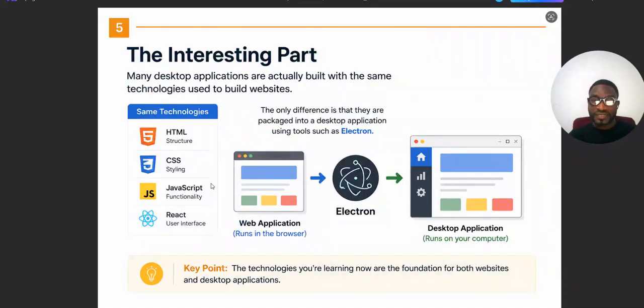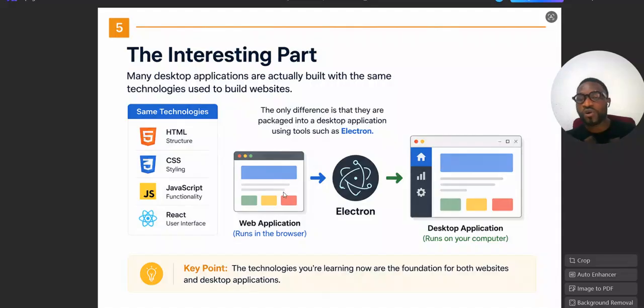So, like I said, the interesting part is many desktop applications are actually built with the same technologies that we also use to build websites: HTML, CSS, JavaScript. We have what we call JavaScript frameworks such as React.js, Angular, Vue.js, and the likes. So the only difference is that they are for web apps or software. They are packaged into a desktop application using tools such as Electron and others. So when you build your web app, like that Great Vault I showed you, I can now use Electron.js to bundle them, to package them into a downloadable and installable file.